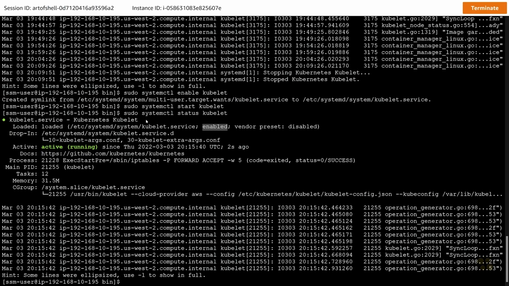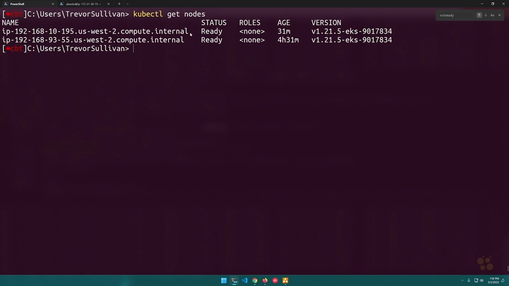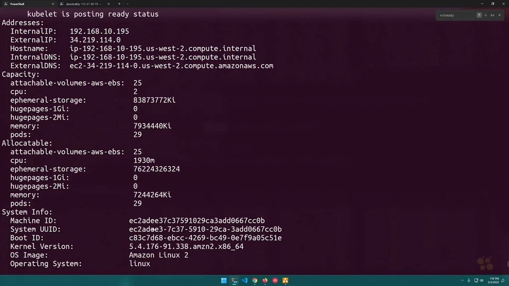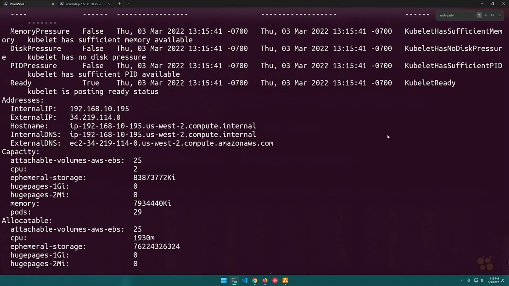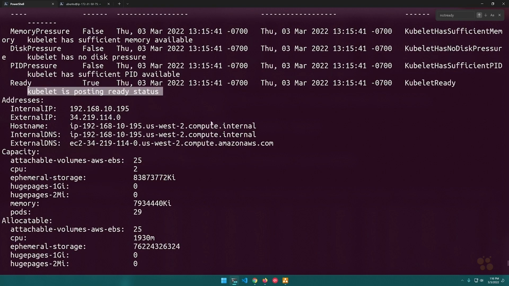And then finally, once we've done that, we can come back to our local terminal here, and we could run a kubectl get nodes, and we should see that status change over to ready. And sure enough, that node is now in the ready state. We could do a describe on it as well to get additional details about that node. And if we scroll up just a little bit here, you should see that we have this event here, says kubelet ready, and it says kubelet is posting ready status. So it's returned to a healthy state.